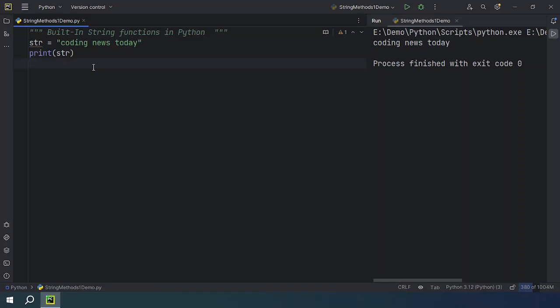Guys, this tutorial is the continuation of the previous tutorial, where we were discussing built-in string functions in Python. Today we have a few more methods which we will learn, and those methods are really helpful in our project.